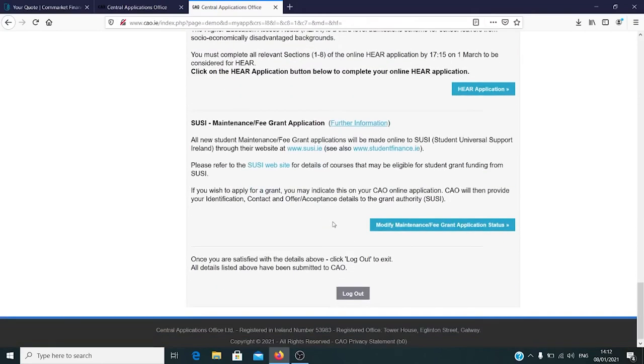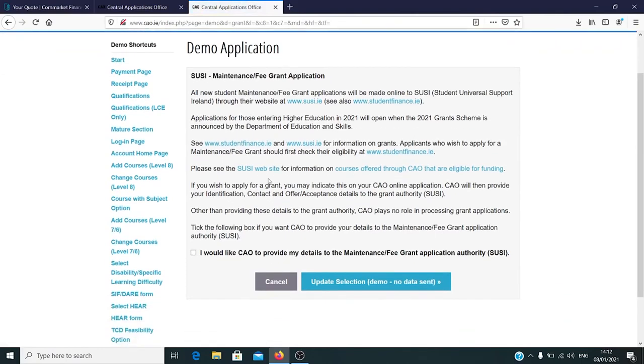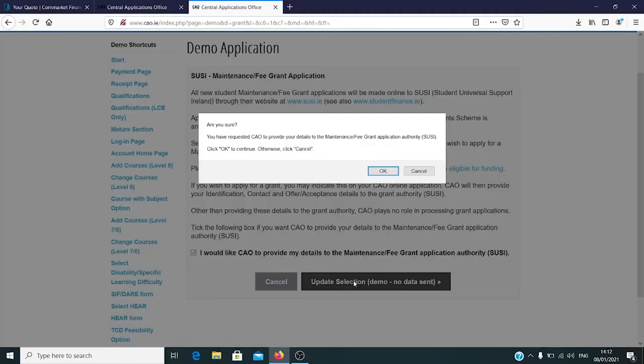SUSI Grant. Everybody who wants to apply for SUSI next year can tick Modify Maintenance Grant here. And all you have to do is say to the CAO, by ticking this box, I would like CAO to provide my details to the Maintenance Fee Grant Application Authority, SUSI. And then just tick Update Selection. So you're just allowing the CAO to communicate what your offers are to the SUSI Grant people, so you don't have to tell them yourself. It just saves you a bit of time.